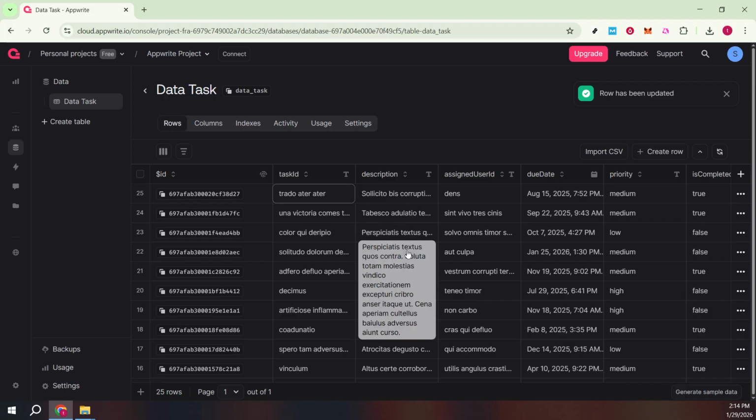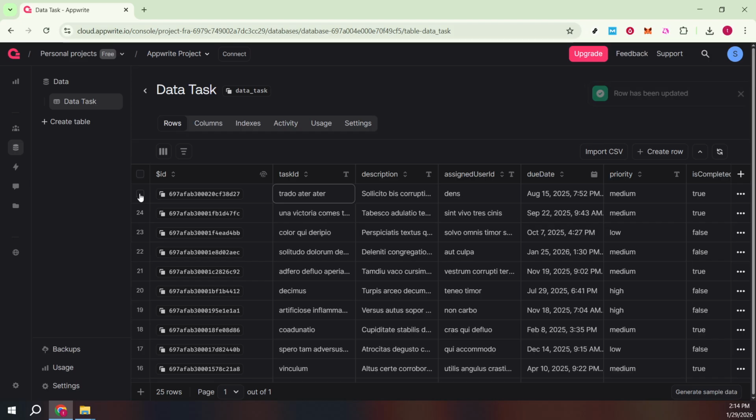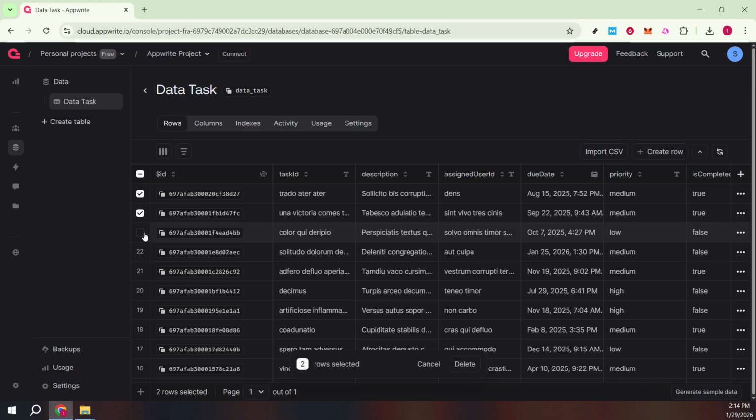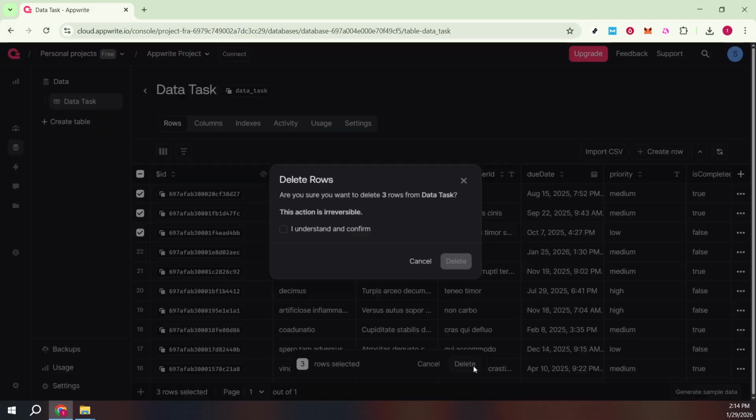If you need to remove data, select the checkbox to the left of the rows you want to delete. This lets you choose one or multiple records. Deleting is permanent, so make sure you're selecting the right rows, especially in a production project. When you're ready, proceed to the confirmation step. You'll see a prompt that asks you to acknowledge the deletion. Click I understand and confirm. This extra step prevents accidental data loss and is especially helpful when you're moving quickly.